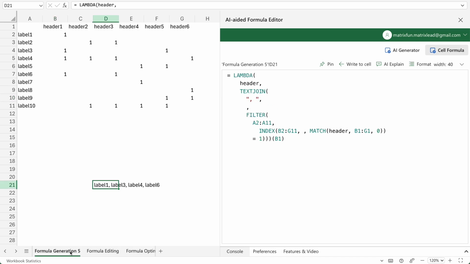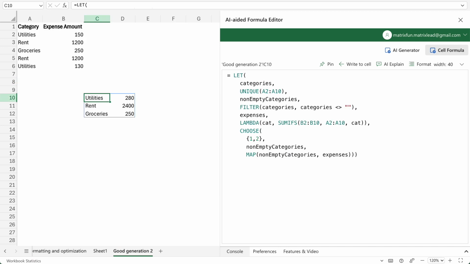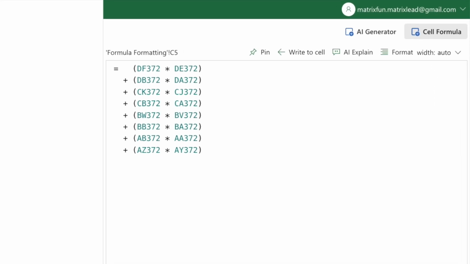Actually, the editor uses a smart algorithm. It doesn't simply insert new lines for each operand. Instead, it intelligently expands and indents the formula to help you quickly grasp its structure, outline, and key points at first glance. For instance, this layout clearly illustrates that this formula calculates the cumulative sum of multiple products.